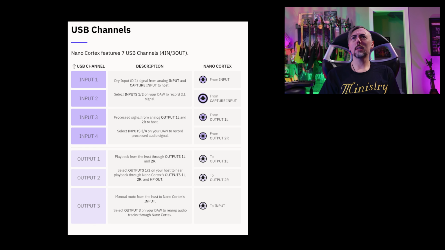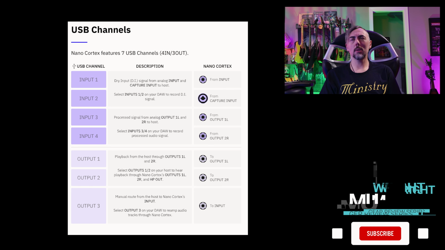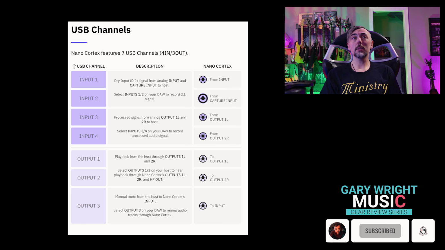So let's look at a scenario. Say you have output 2 with a stereo cable going out to an FR cabinet or something similar. You could play your audio from your DAW out through the Nano Cortex to that FR speaker and actually hear what that sounds like through that speaker. That's just one of the many scenarios you could use that for, but that's basically what that output is going to do.